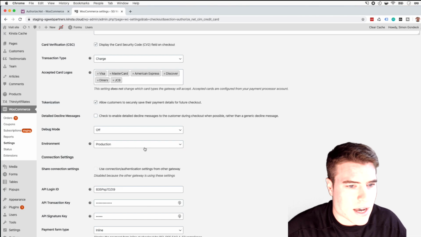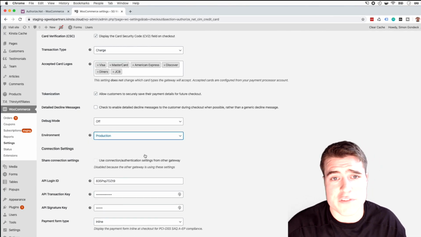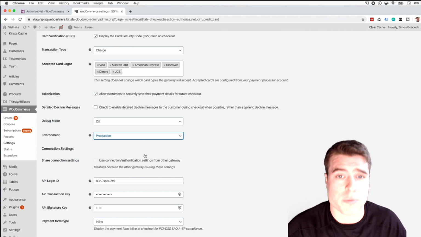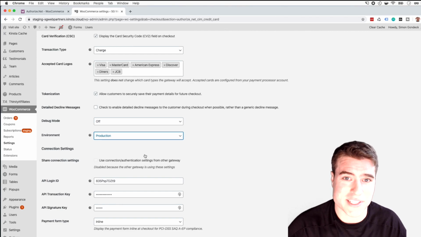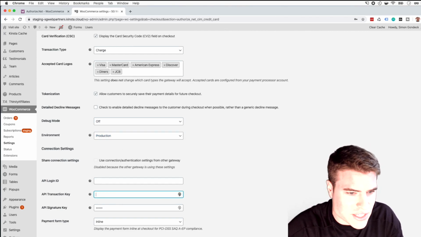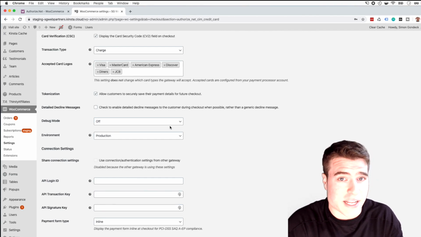Debug mode, keep it off. And right now I'm just going to keep this on production. I do have another video of how to set up a sandbox account with your authorize.net account, and we'll put the link in the bio if you guys want to check that out. And then right here, we have our API login ID, transaction key, signature key. So for this, I need to go to my authorize.net dashboard, right?